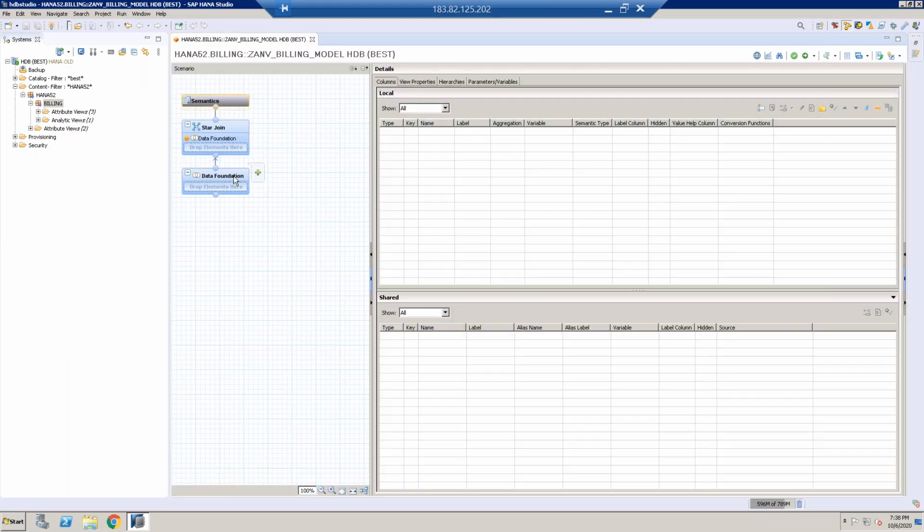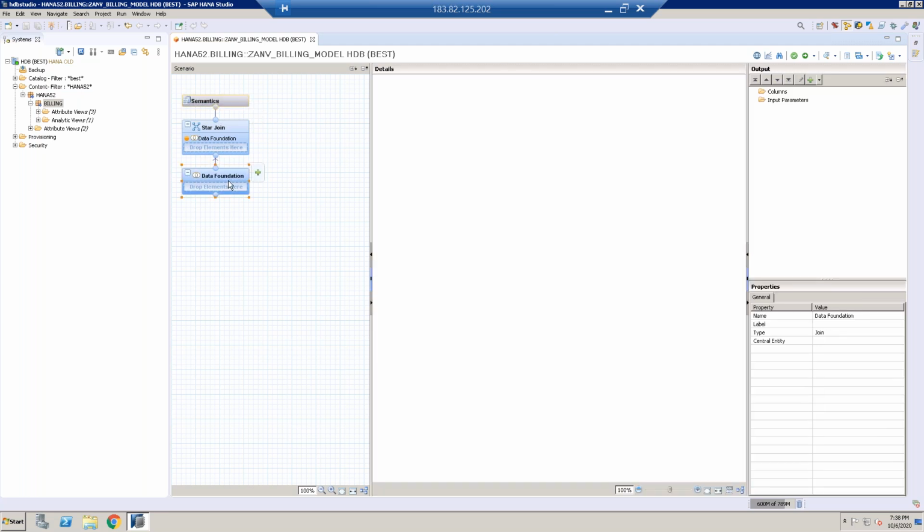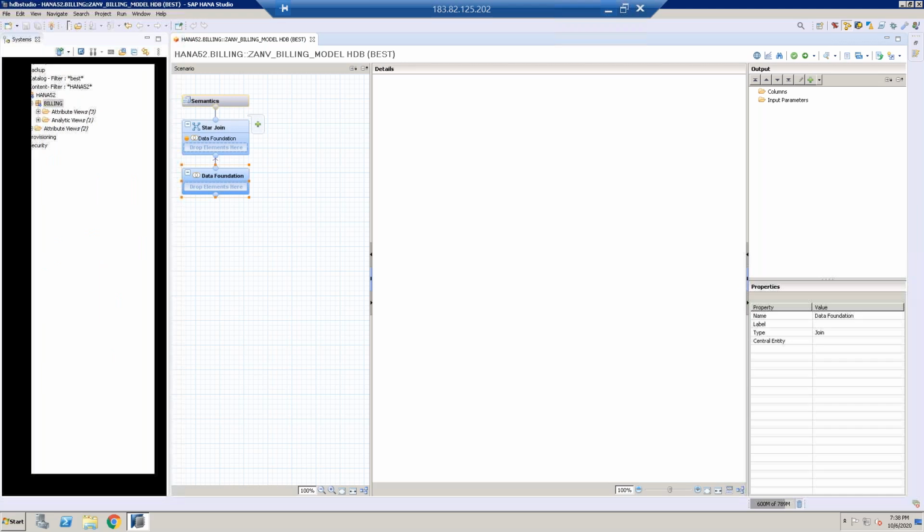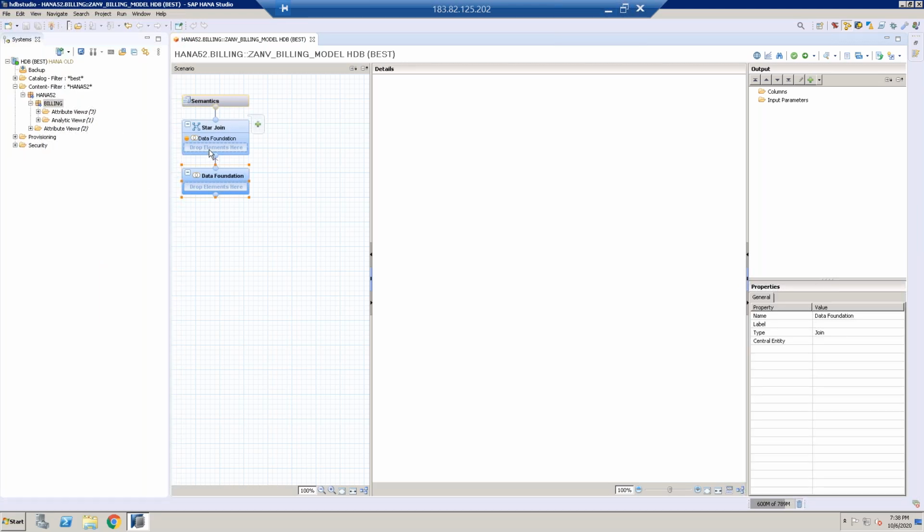Now you have data foundation and you have a star join. You have two nodes here. So whatever the tables you want to join as part of your fact table will be given in data foundation. Means these two tables will be added in the data foundation, and your attribute views will be added in that star join. Attribute views will be added as star join here. Okay. So now I'm going for a data foundation.